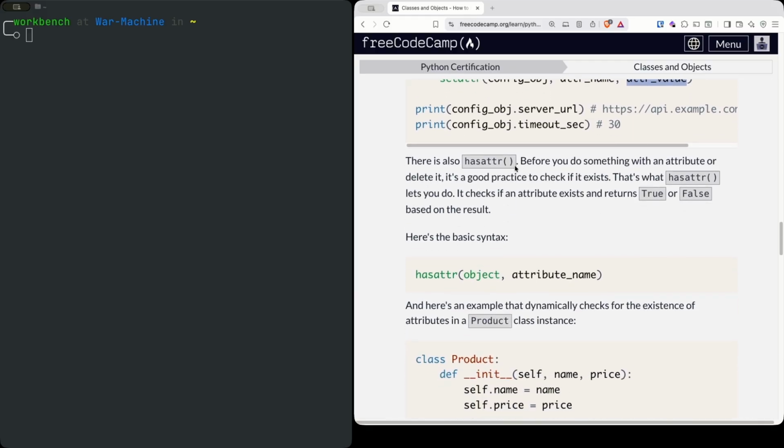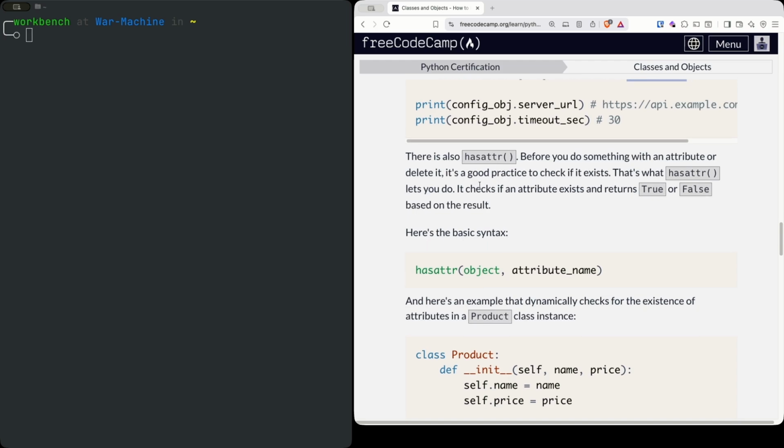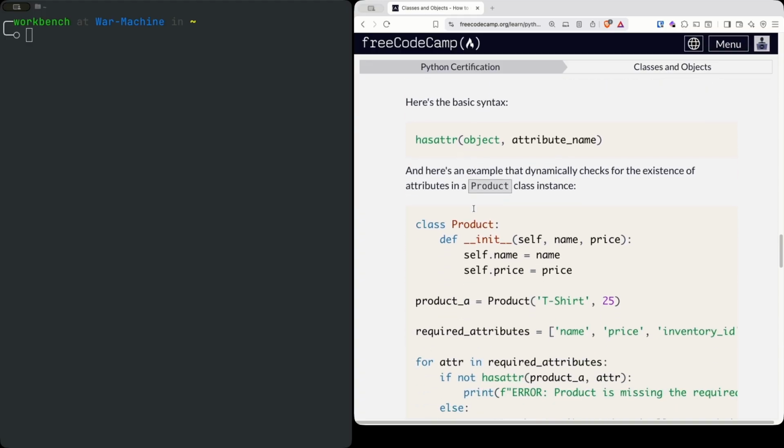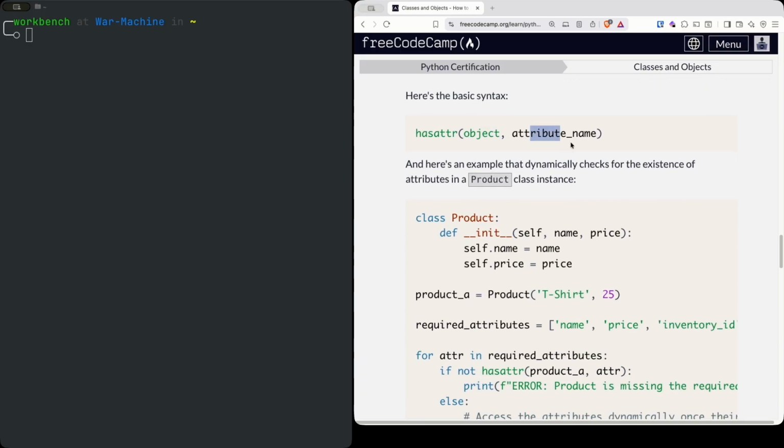There's also hasattr. Before you do something like get an attribute or delete it, it's good practice to check if it exists. That's what hasattr lets you do. It checks if an attribute exists and returns true or false based on the result. Here's the basic syntax: hasattr, object, attribute name.